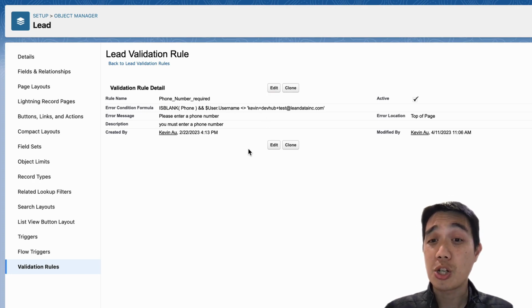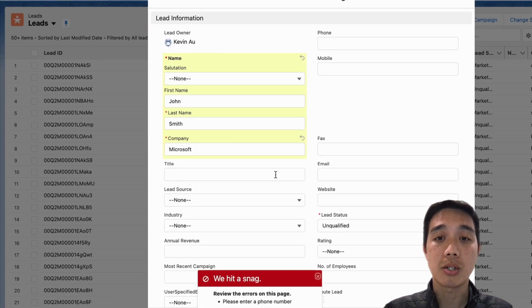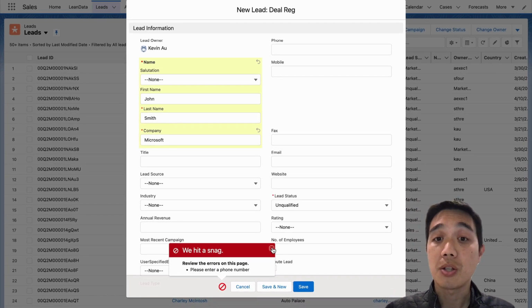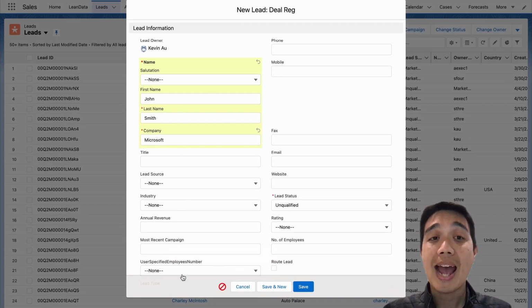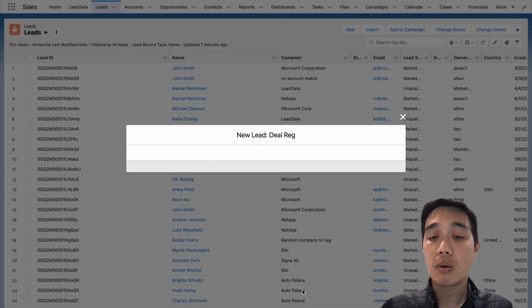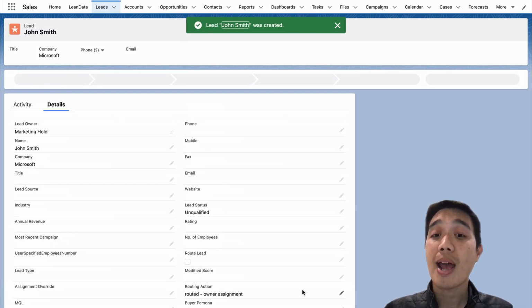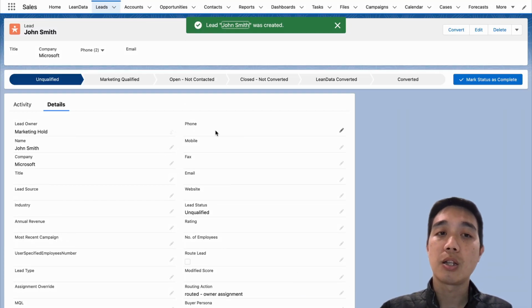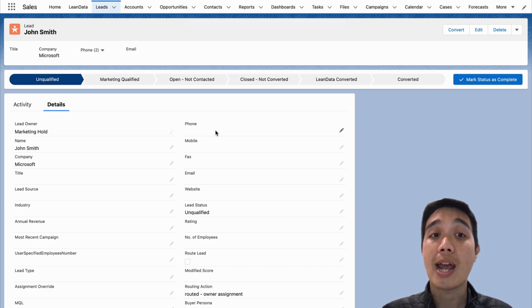So we're going to actually jump back to the lead that I was attempting to create, and you can see there's still no phone number. I happen to be logged in as my integration user here, so we can actually verify if I'm able to bypass that validation rule. Once I hit save, you can see that this lead record was successfully created, even though it has no phone number, because I've excluded the LeanData Integration User, which I happen to be logged in with. So this is a way that you can include certain people that will bypass your validation rules.